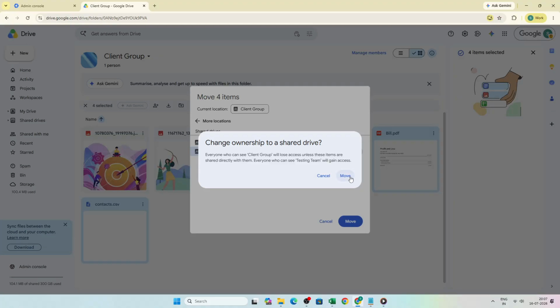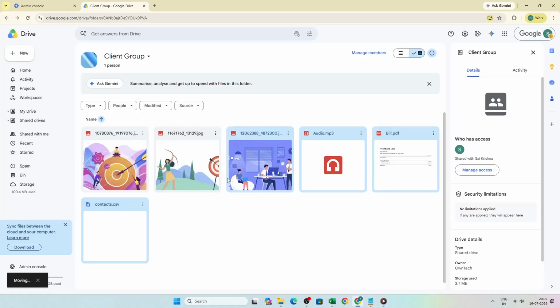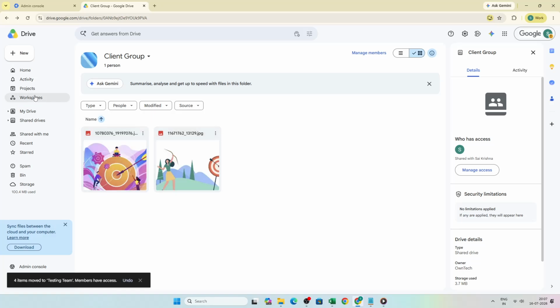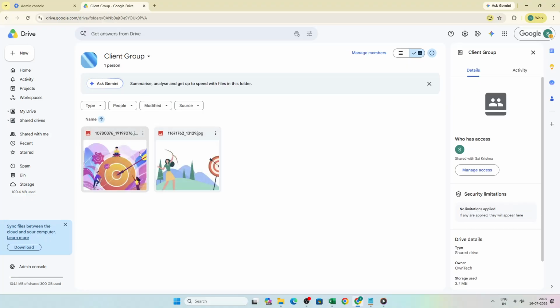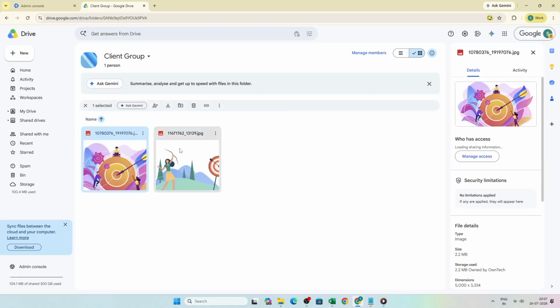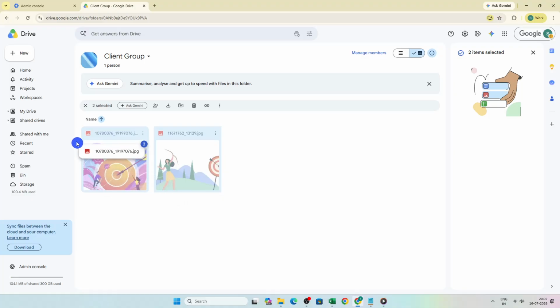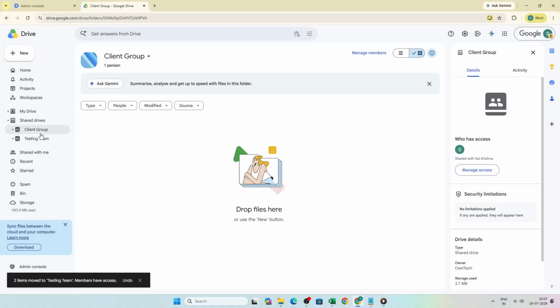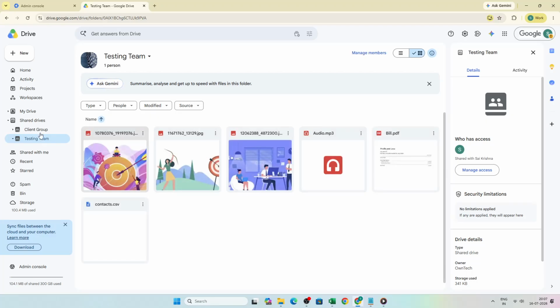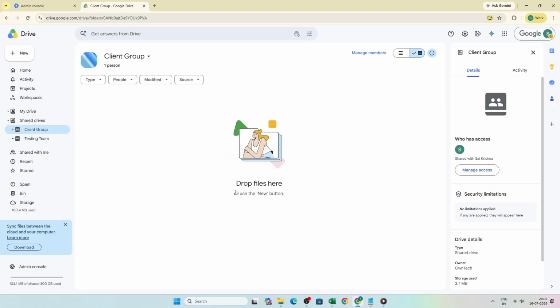If you prefer a quicker method, you can also use drag and drop. Go back to Google Drive and expand the Shared Drive section in the left sidebar so you can clearly see your list of available drives. Then click into the source shared drive in the main center area and select the files you want to move. With your files selected, click and drag them directly onto the name of the target shared drive in the left sidebar. When you release them, Google Drive will move the items into that shared drive. This method can feel more intuitive, especially if you are already comfortable organizing files visually.